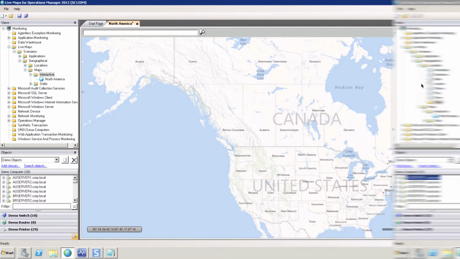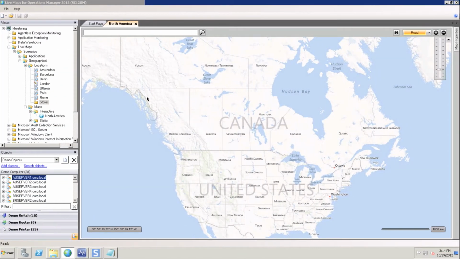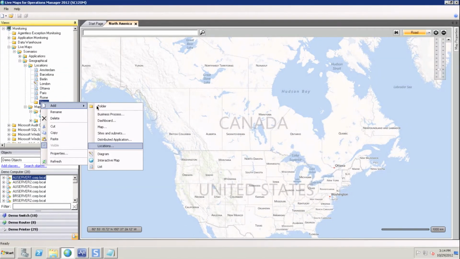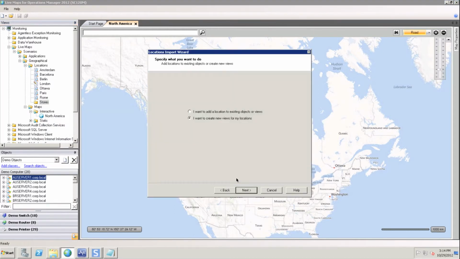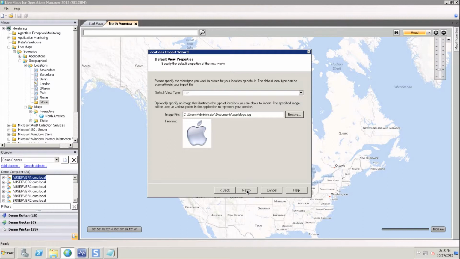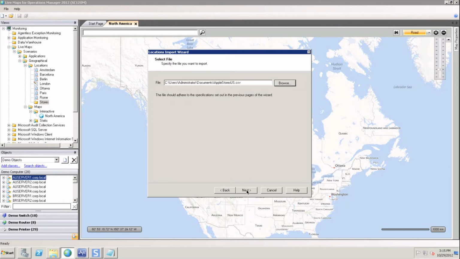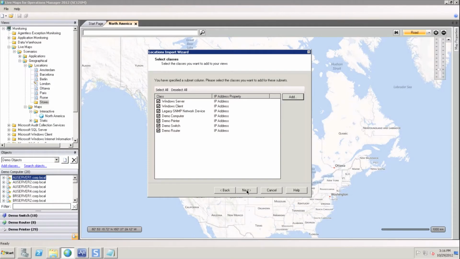Start the Locations wizard by using the context menu, then click Add and then select Locations. You can either choose to create a new view for your locations or add a location to existing objects and views. Next, set the default view type for the location map and select an image for the location object. Specify the input file. In this example, we are using a CSV file.